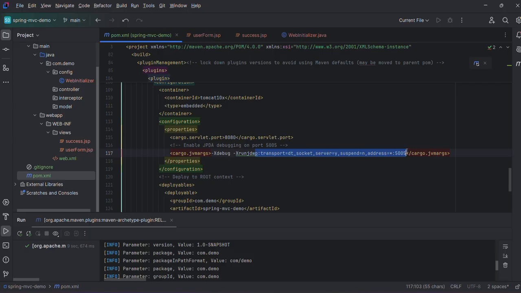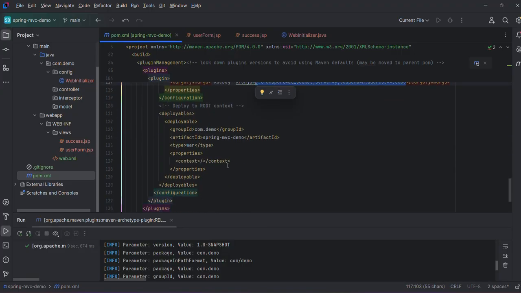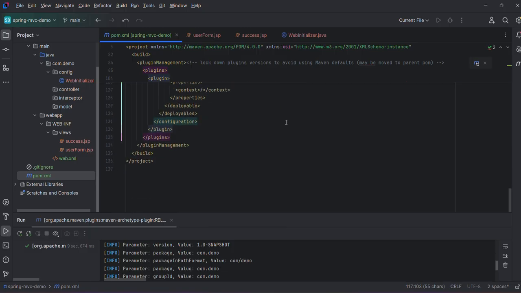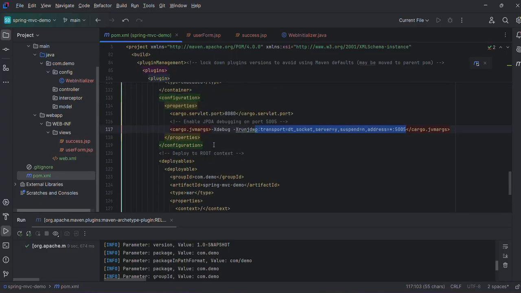So if you want to run a web application in debug mode, you can always run it. If you don't want to use it, you can comment it out. Okay, and then we have these details where it's going to bundle it into a war file, and this war file we can deploy on the cloud wherever we want. So this is pretty much, guys, about the pom.xml.